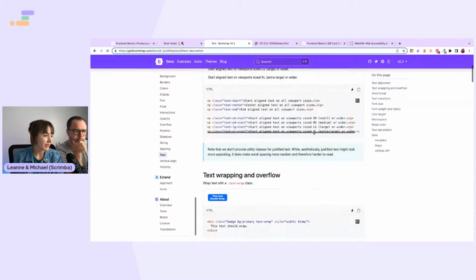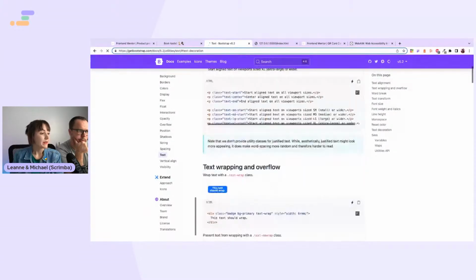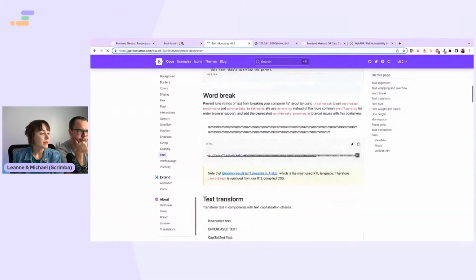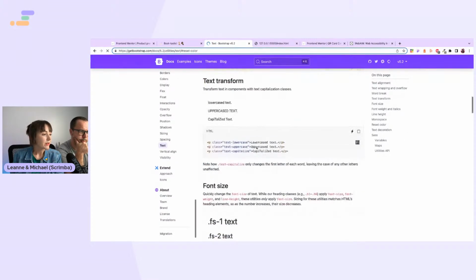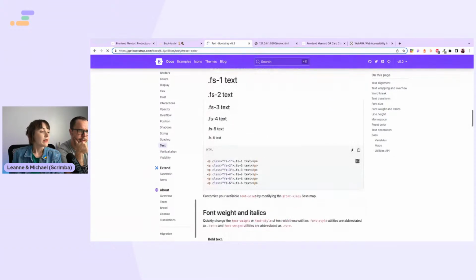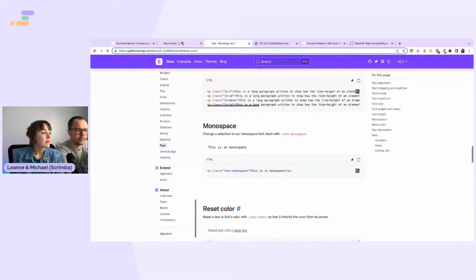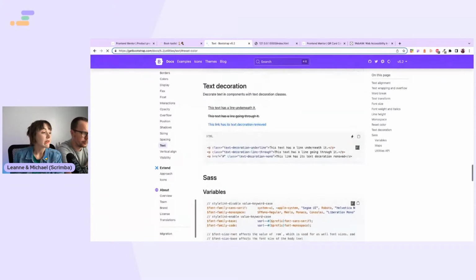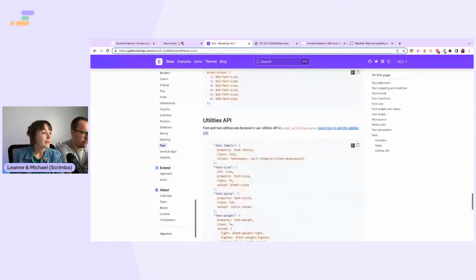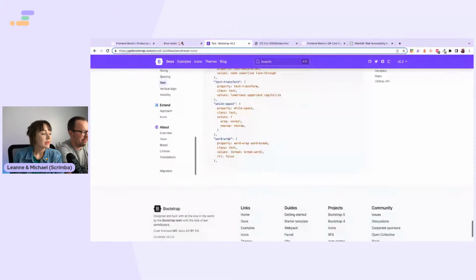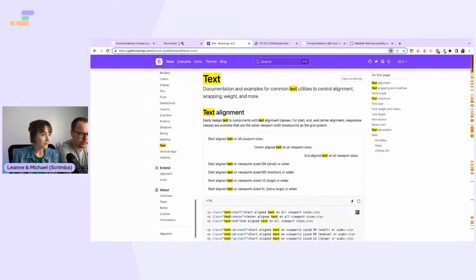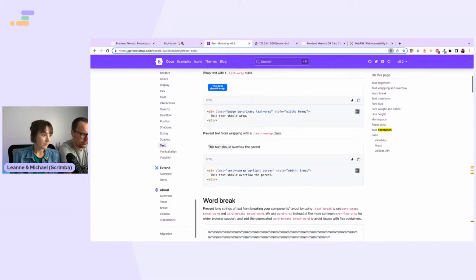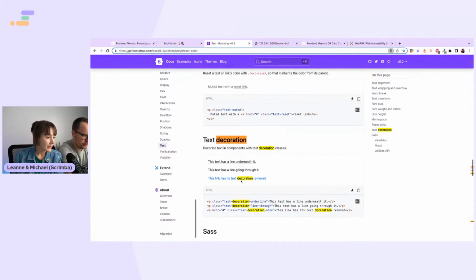Actually, I'm not sure what it is. But let's have a look what there is anyway. Alignment, wrapping and overflow. Take you to that page. Word break. Text transform. Well, let's keep scrolling until we get to text decoration. Oh, maybe we'll fiddle with the line height in a minute. Various variables. Yeah, I think we missed text decoration. There we are. Line through.